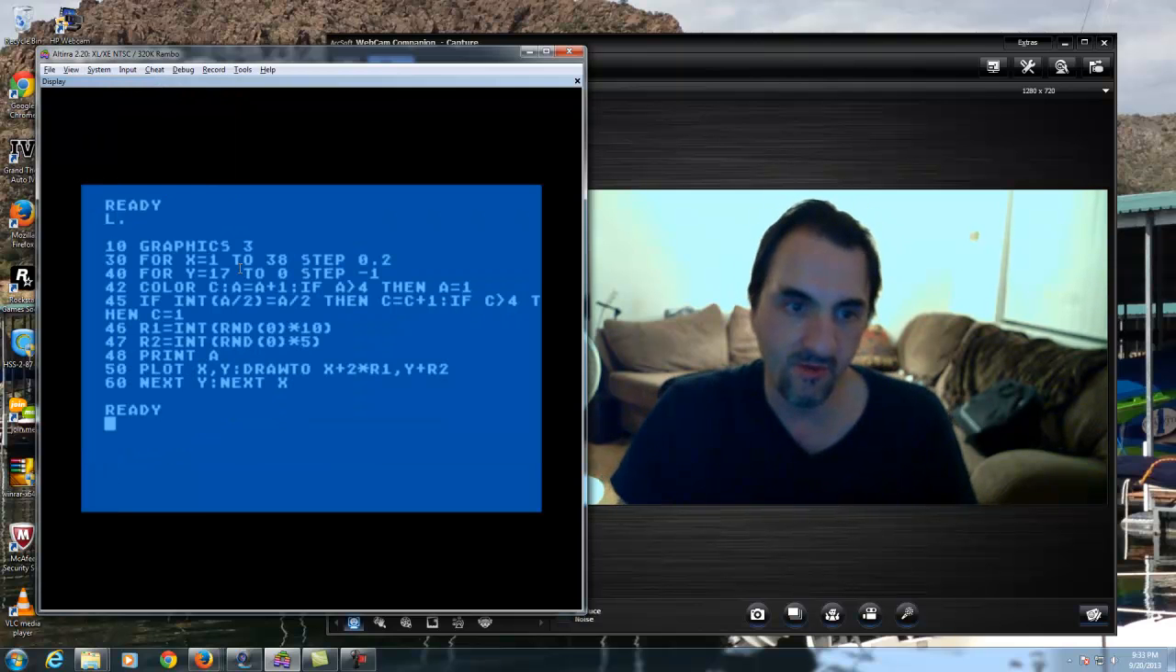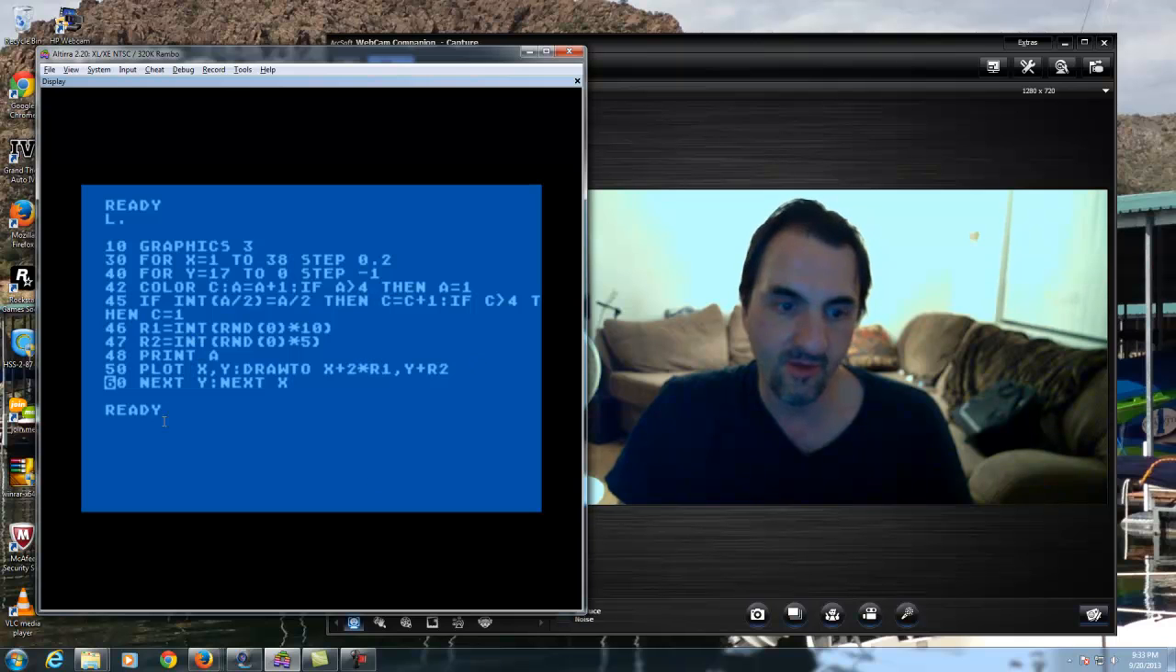So basically what it's doing here, you see where it says for x equals 1 to 38. It's going across the screen here and it's drawn from 1 to 38, which is why you see it drawn all the way over like that. And it's moving up in Y. So Y is changing and X is changing on random variables here as it's moving up the screen.